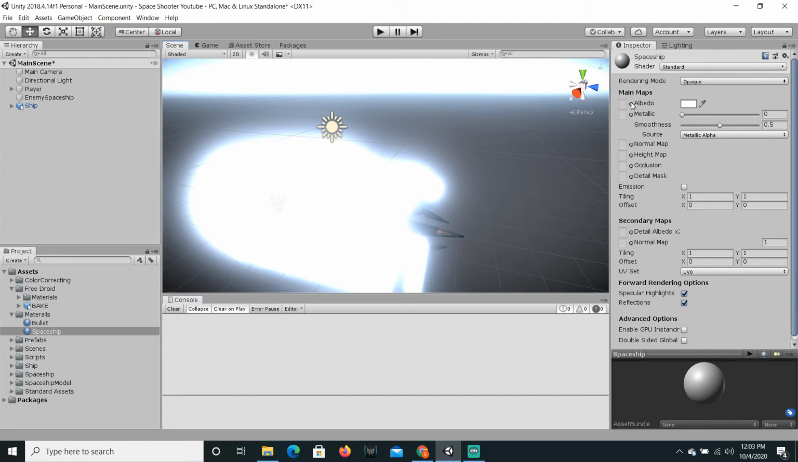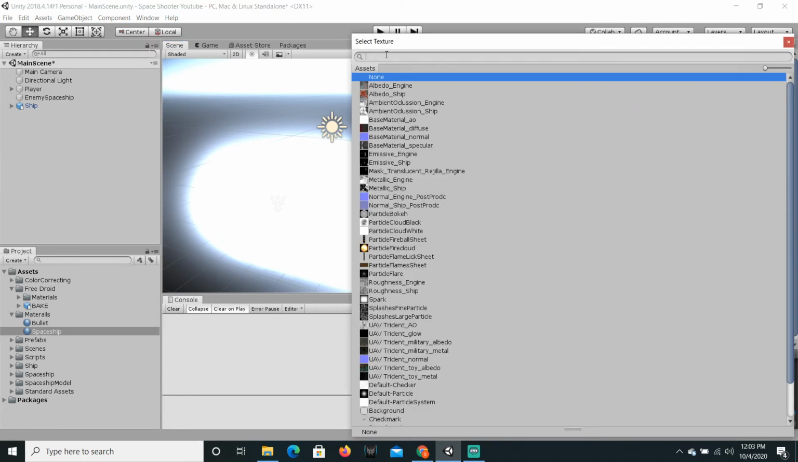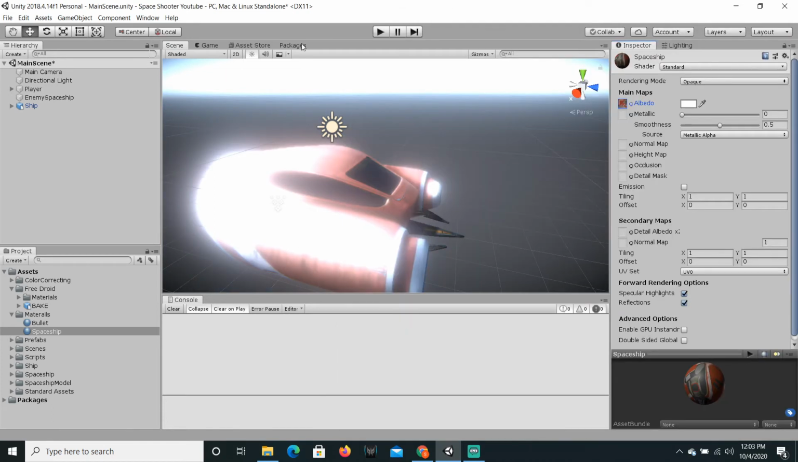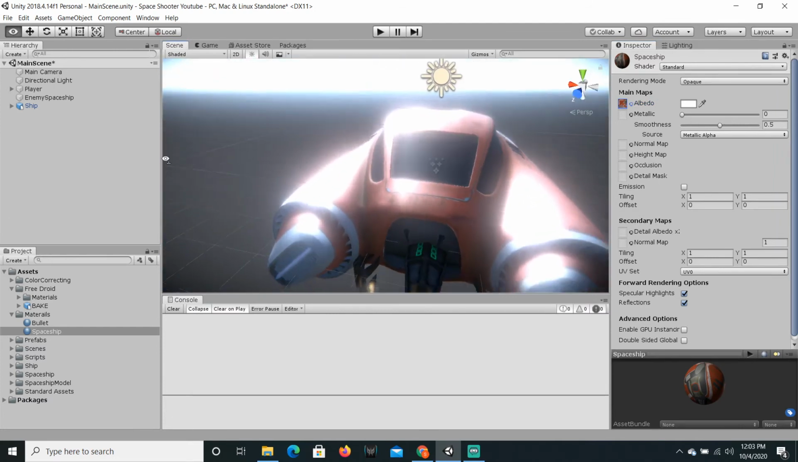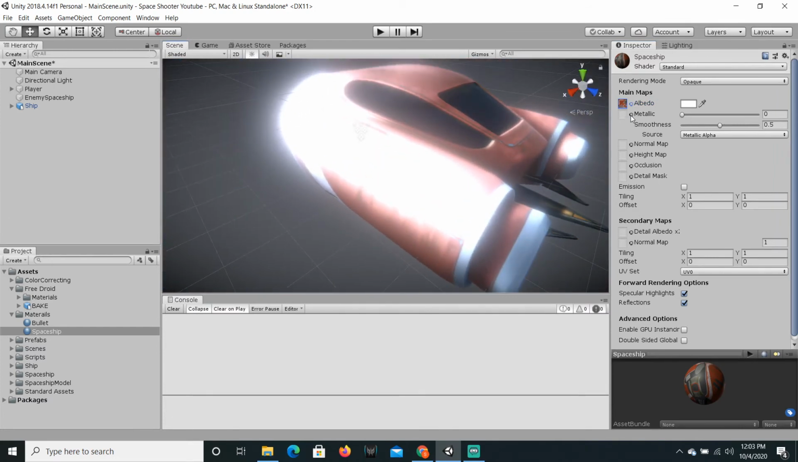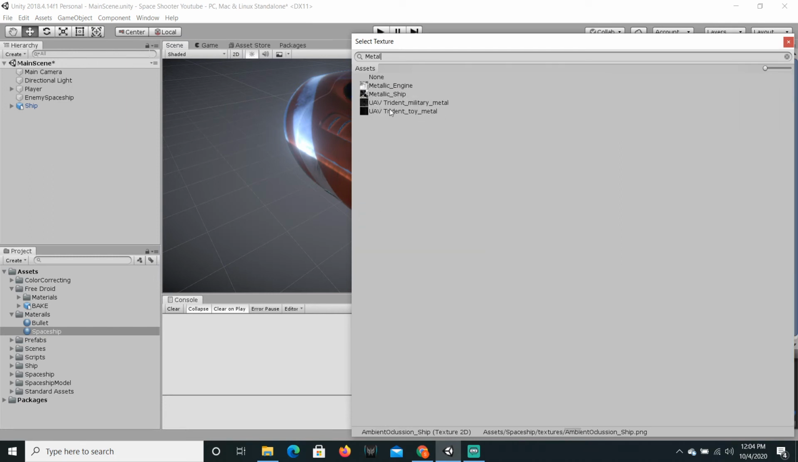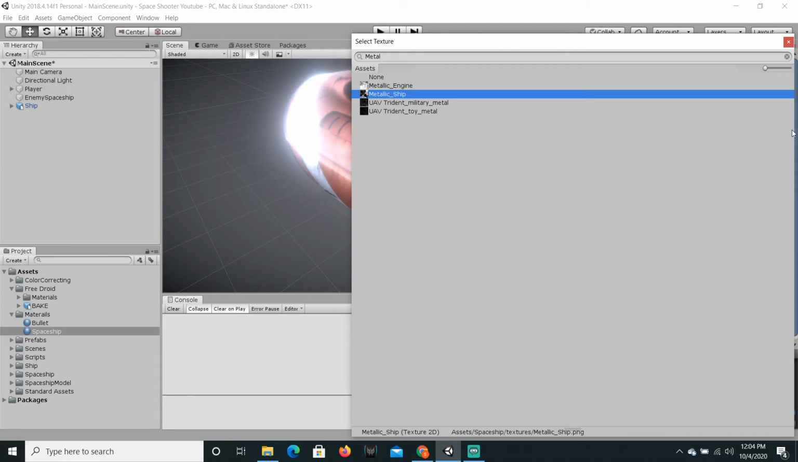Then under the albedo slot, so if you just click on the circle next to albedo, it will come up with this massive drop list, and be able to search albedo, and we just want to click on albedo ship. Then that's starting to look good. I believe it also has metallicness, so we can just click on this metallic slot next to metallic. Then we can just search up metallic and click on the metallic ship.